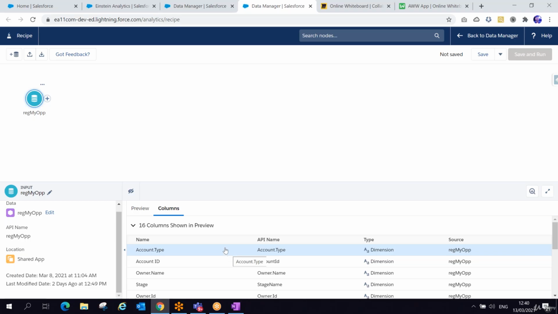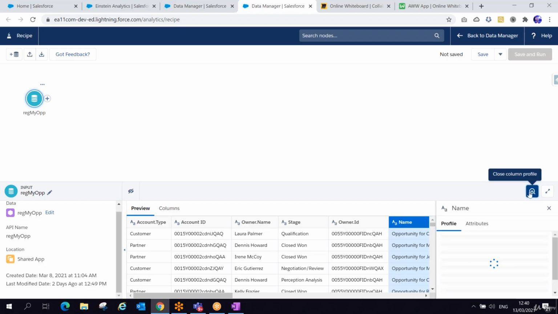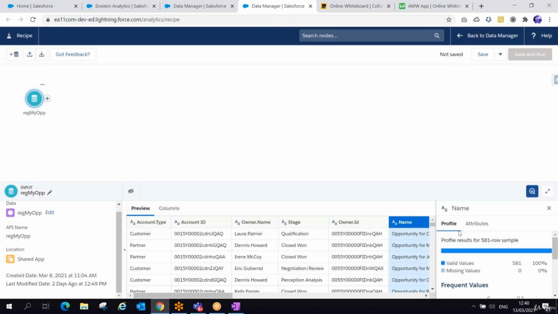Now, the same way, if I want to add a data set, what can we do? Okay, before going there, let me show you one more option here. There is one more option called column profile. If you see in this preview, we have many columns. Let's consider I'm in the name column. I want to know more detail about this column. Simply, you can see there is a column profile option. You can click on this, then you can see the profile and attributes.